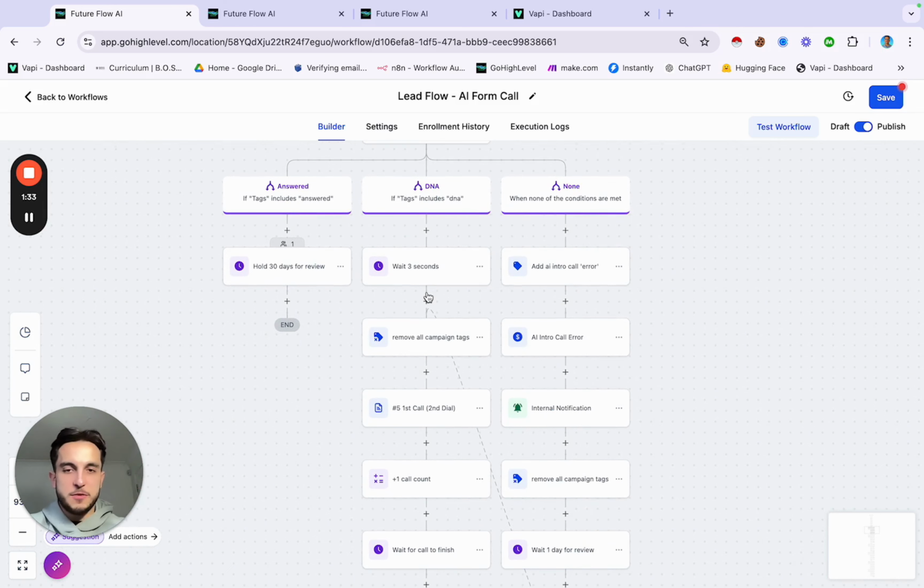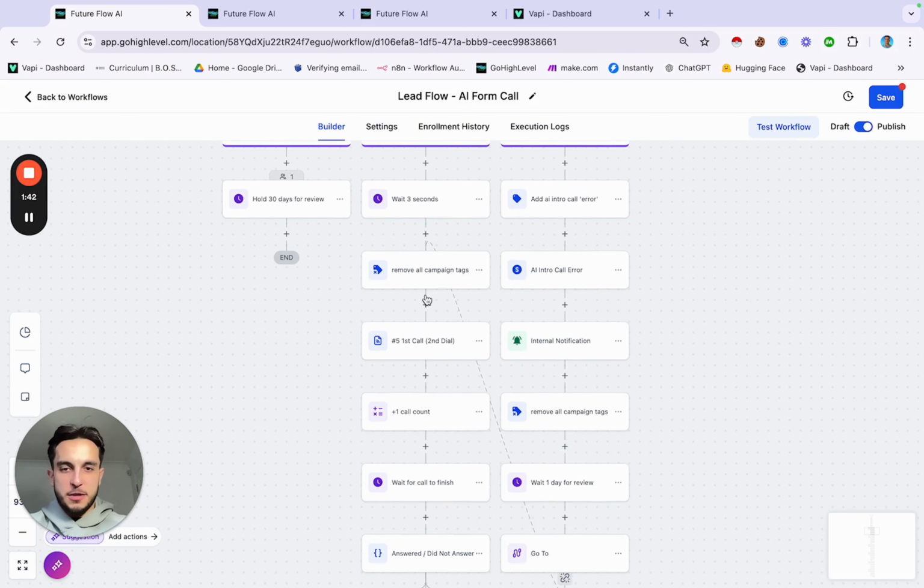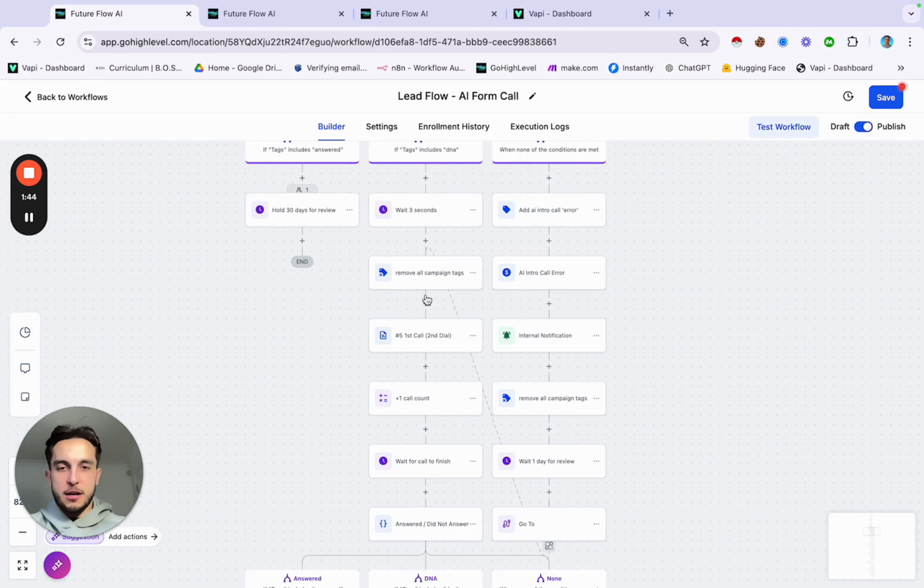You know, it might be a situation where someone's had their do not disturb on, so we want to phone them again so that we can get through. We're going to remove all the campaign tags so that we can get the most up-to-date knowledge of what's happened with that lead.